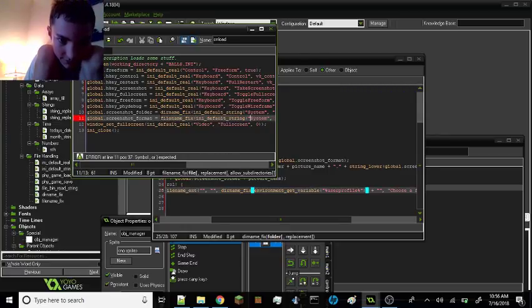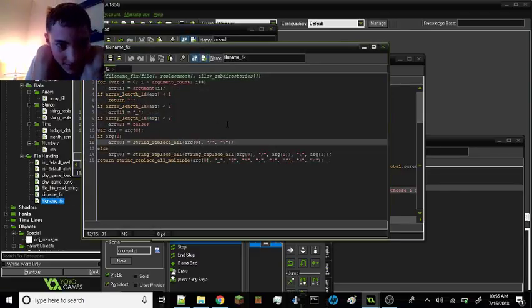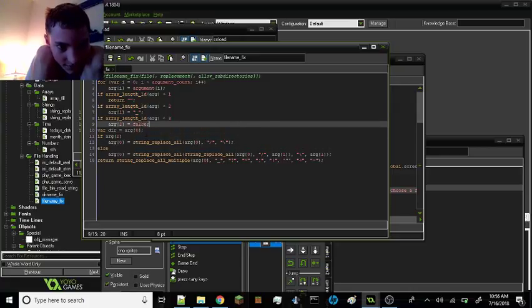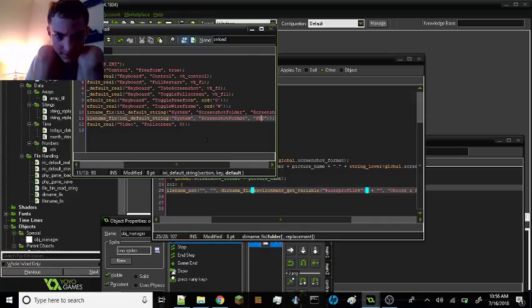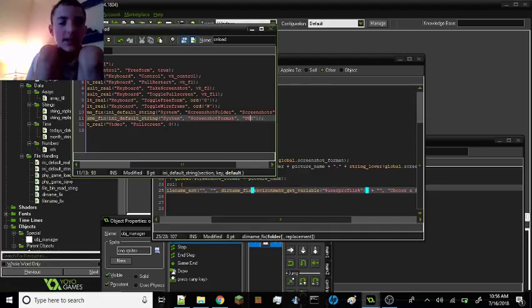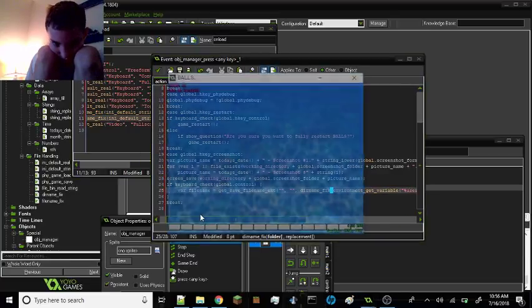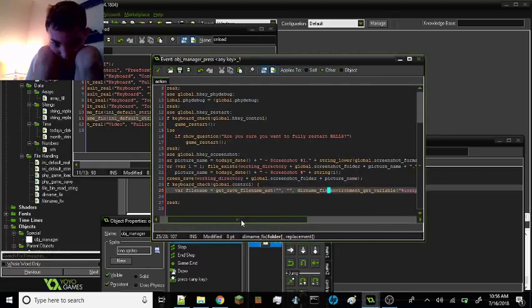File name underscore fix. Okay, so the default for allow subdirectories is false, which means, wait. No, I was doing it right. Okay. Let's just check, see if it worked. Yay.